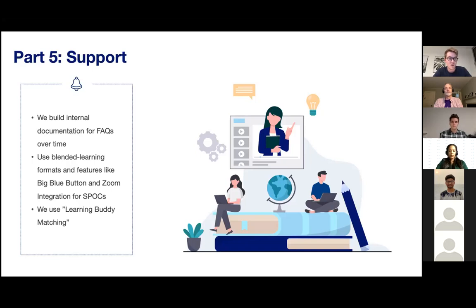If we have small courses with less than 100 users and they're all working for the same company, we can just collect all these questions and host online events or live events using Zoom integration or things like Big Blue Button, to get everybody together and answer the questions together and kind of get a discussion going.